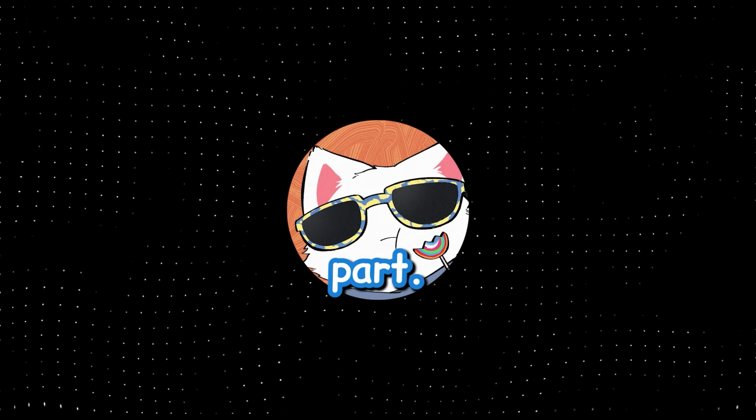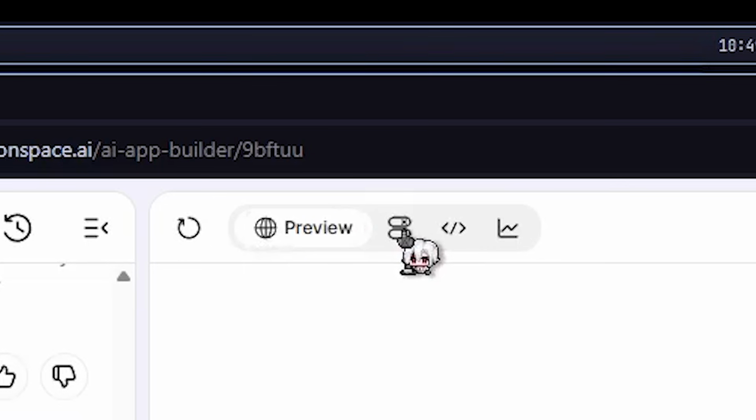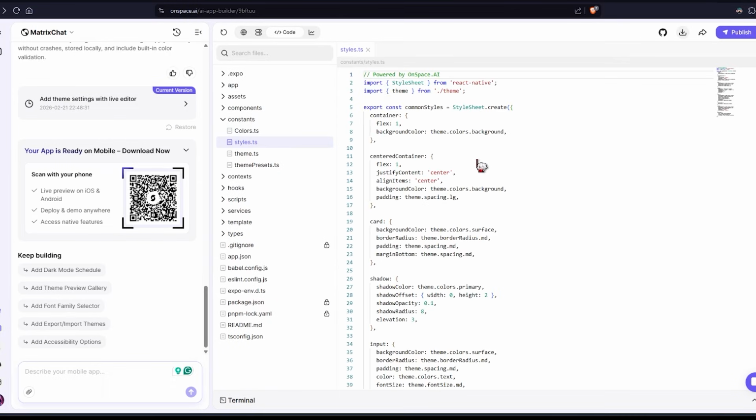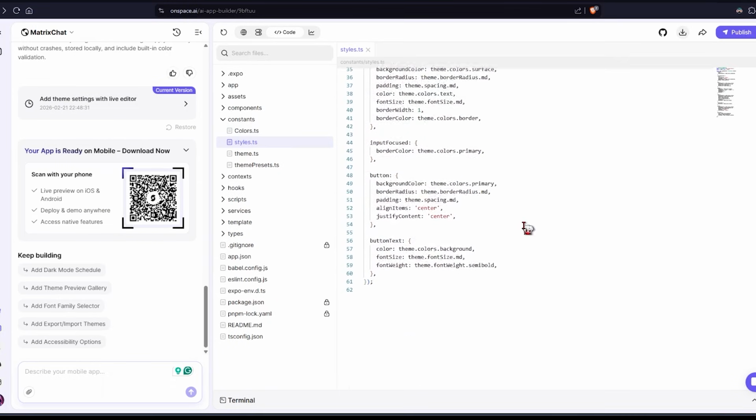Now here's my favorite part. If I don't like something visually, I can open the built-in code editor and directly adjust the UI. You still have full control as a developer.